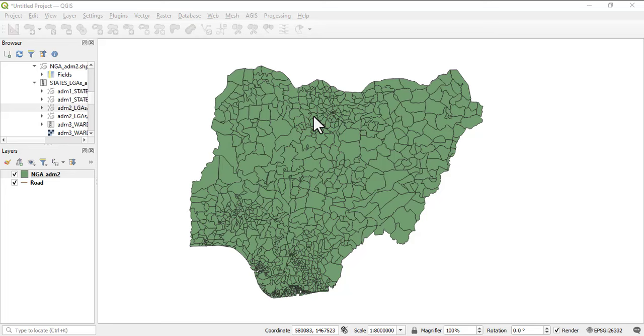The status bar in QGIS. Now, the status bar is that bar below. This is what is referred to as the status bar. So we're going to go through it and explore some of the things. On the status bar below, the first thing you're going to see is the coordinates.